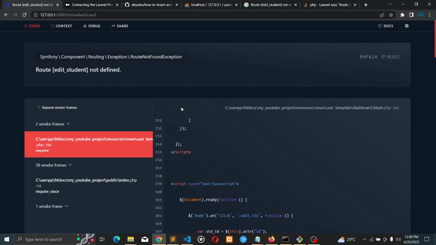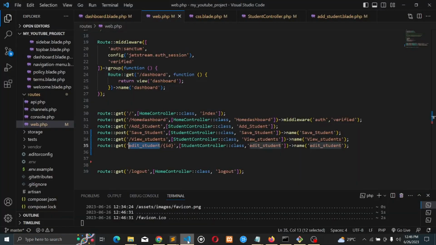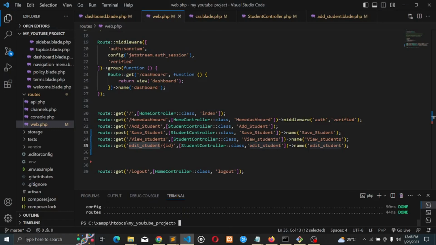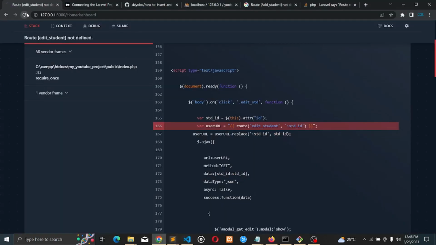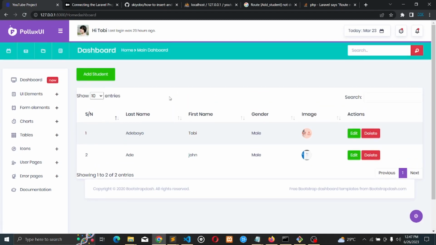Then I did not define. So let's go to our base code. Let's stop our server. Let's use PHP artisan optimize. Let's restart the server once again. Let's refresh. Okay, now everything is back to normal.